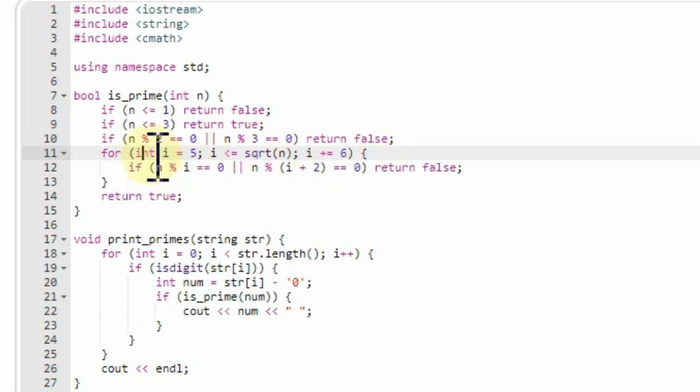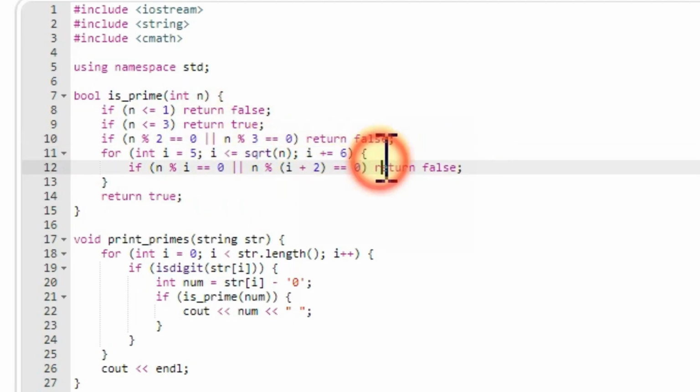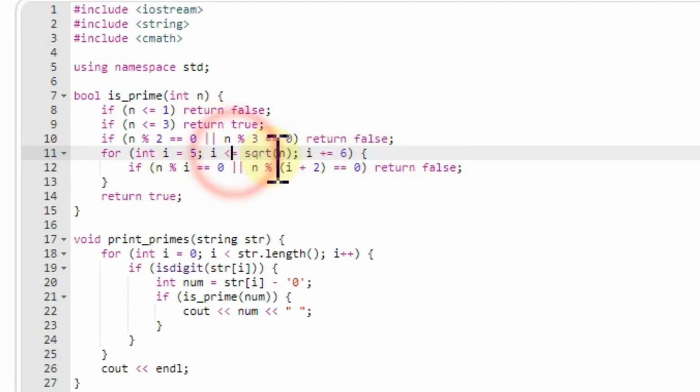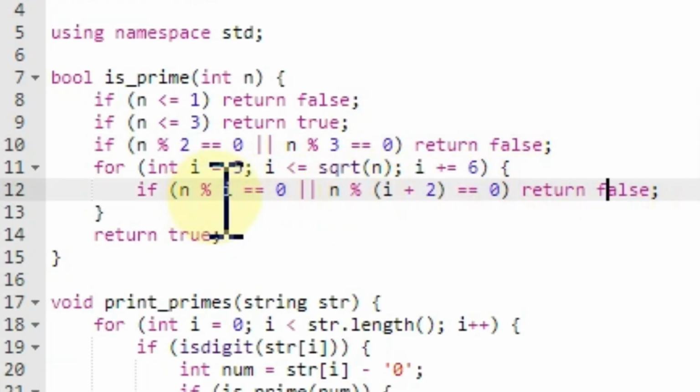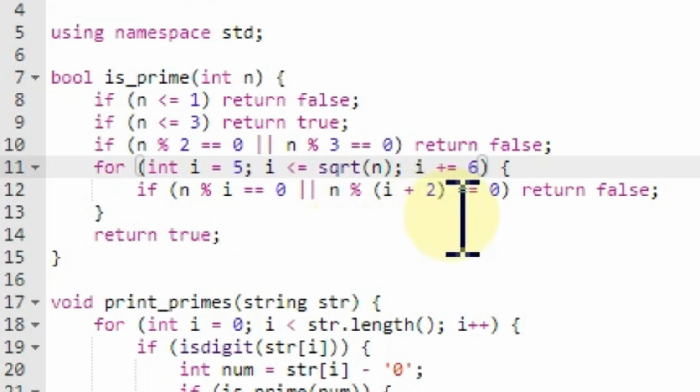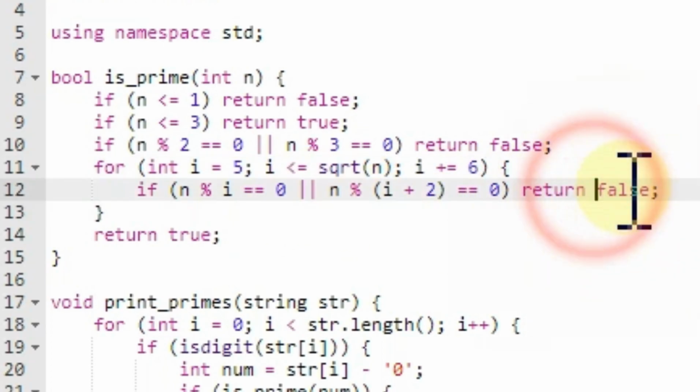We will also check if the input number is divisible by 2 or 3, and if so, we will return false. Next, we will iterate from 5 to the square root of the input number and check if the input number is divisible by the current number or the current number plus 2. If the input is divisible by any of the numbers in the previous step, we will return false. Otherwise, we will return true.